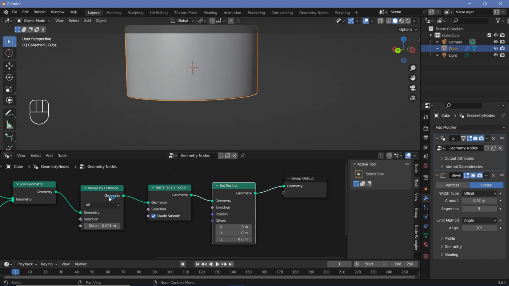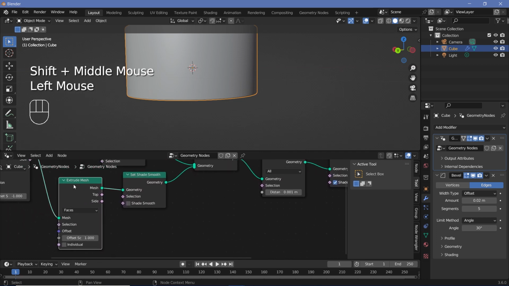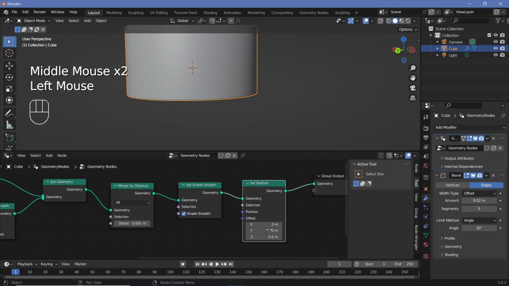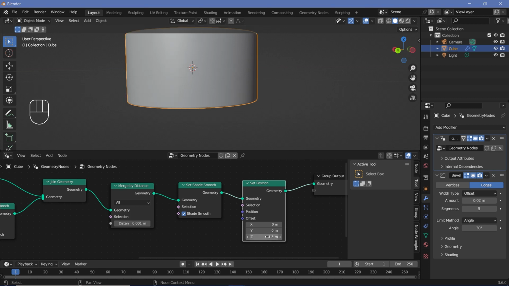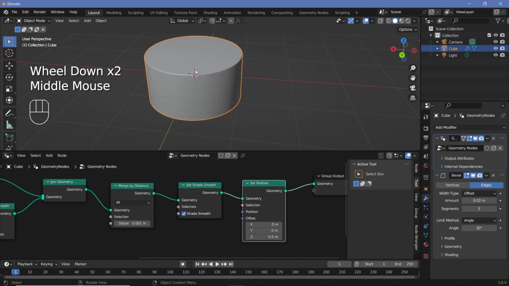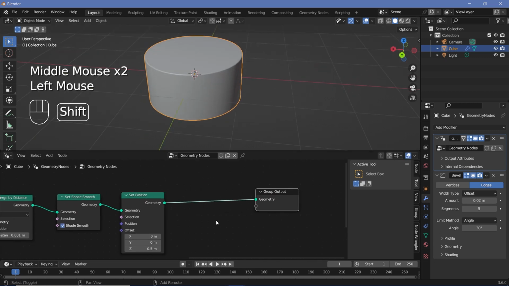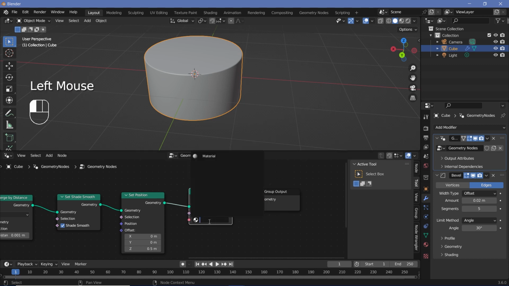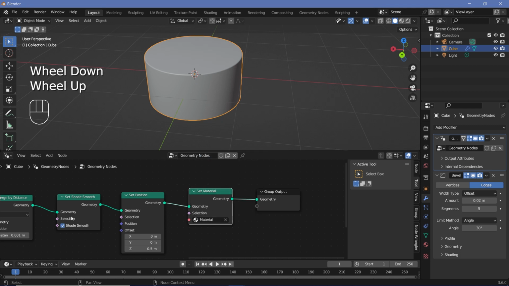We know that this length is equal to the amount it was extruded by over here, and since we extruded it by 1 meter, we're going to go ahead and move it on the Z-axis by half of that, which is going to be 0.5 meters. And that way, the pivot point comes perfectly to the center. Now we need to set the material for this as well. So let's press Shift A, search for set material, and then plug that in right after the set position. For the material, we'll just select the default material because we haven't used that for anything else yet.